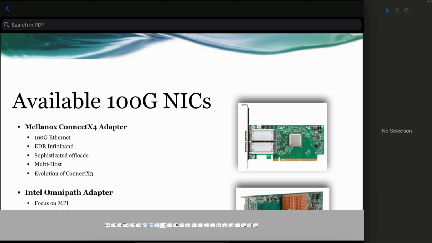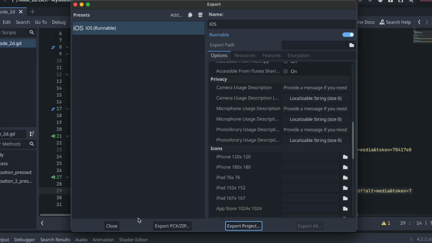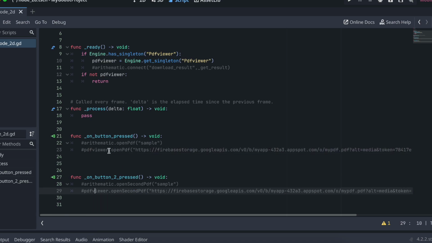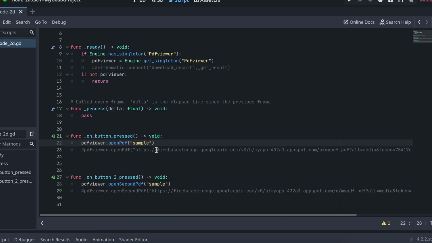Now coming back to how to integrate a static PDF. For that, again we'll have to go back to our Godot project, and we'll just close this, and here we'll just comment this out, and instead of that I will again use this method, but here you will have to change the name to whatever your PDF name is. So I will integrate a PDF called sample, so I'll just change this arithmetic to PDF viewer. Okay, so for both of this I will use a PDF called sample.